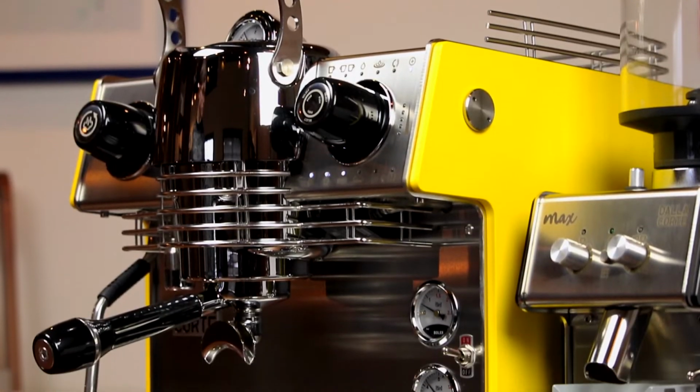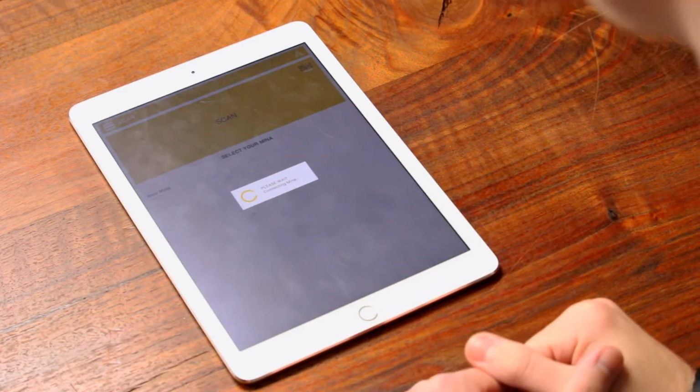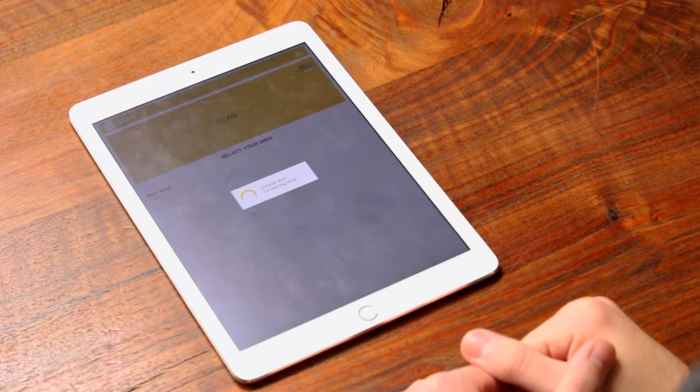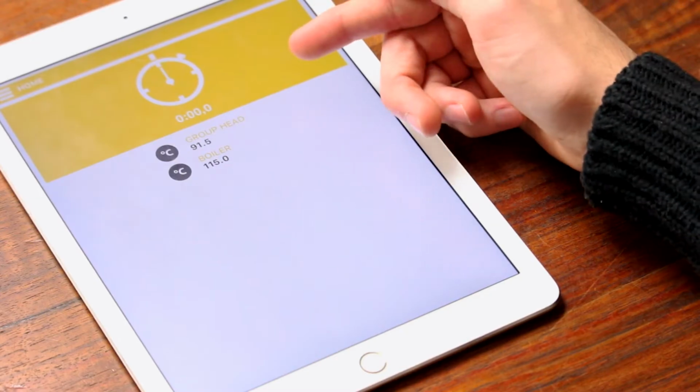With the Mina turned on, be sure your device's Bluetooth is on and launch the app. Select your Mina from the list and you'll be prompted to press the dial on the right to pair. Now we're on the app's home screen. From here you can see a shot timer and the current boiler temperature. This is simply a display, and it's pretty handy when you're pulling shots.